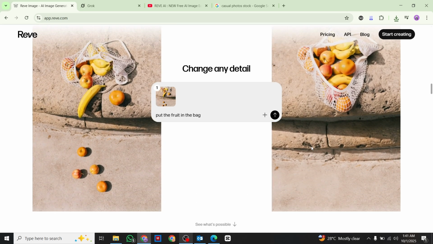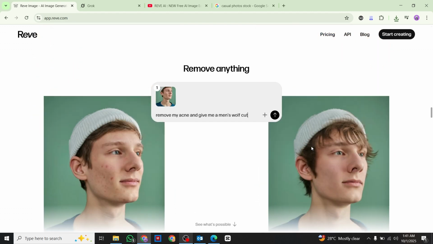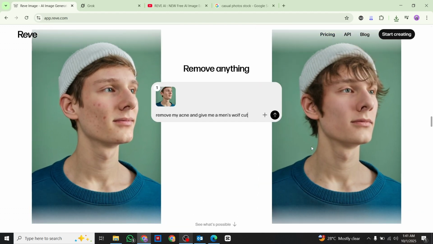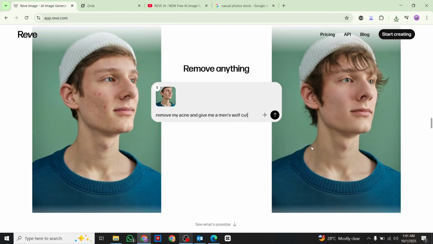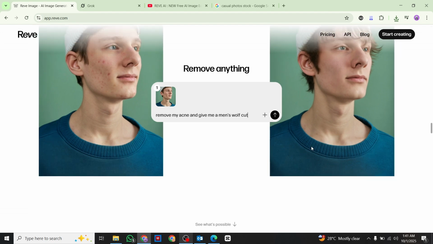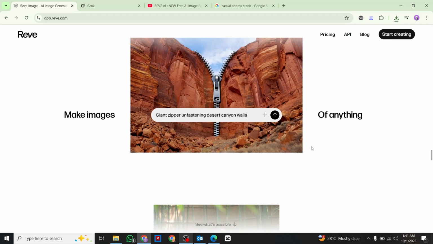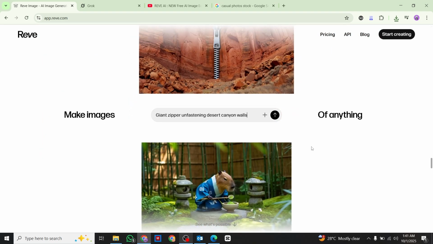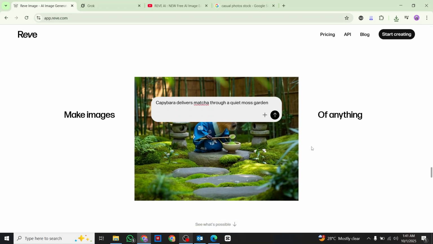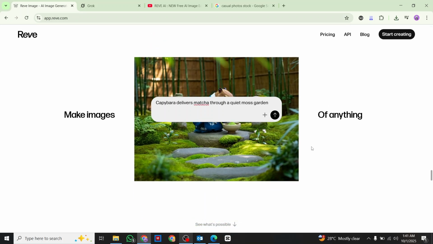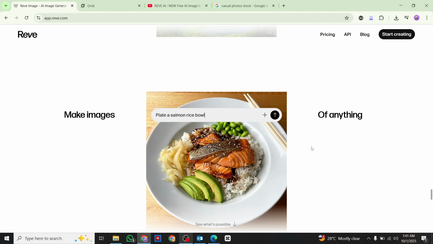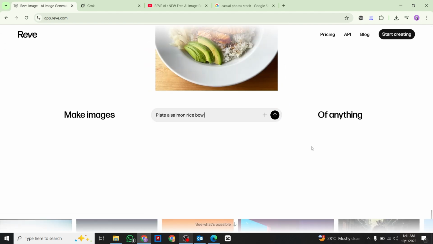Today we're checking out Reve AI. And honestly, this tool is super impressive. It lets you edit images with such crazy consistency that it almost feels like magic. You can swap out backgrounds, change outfits, tweak lighting, or even create full environments. And the best part is, the main subject of your photo stays perfectly intact every single time.